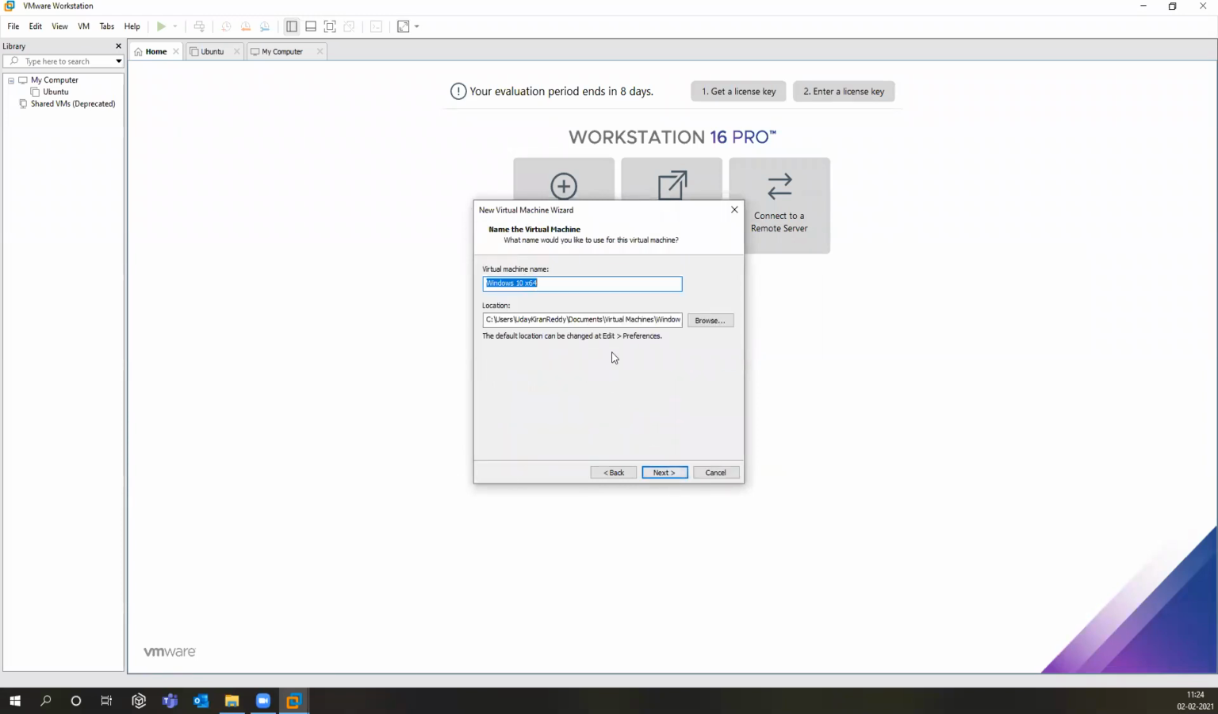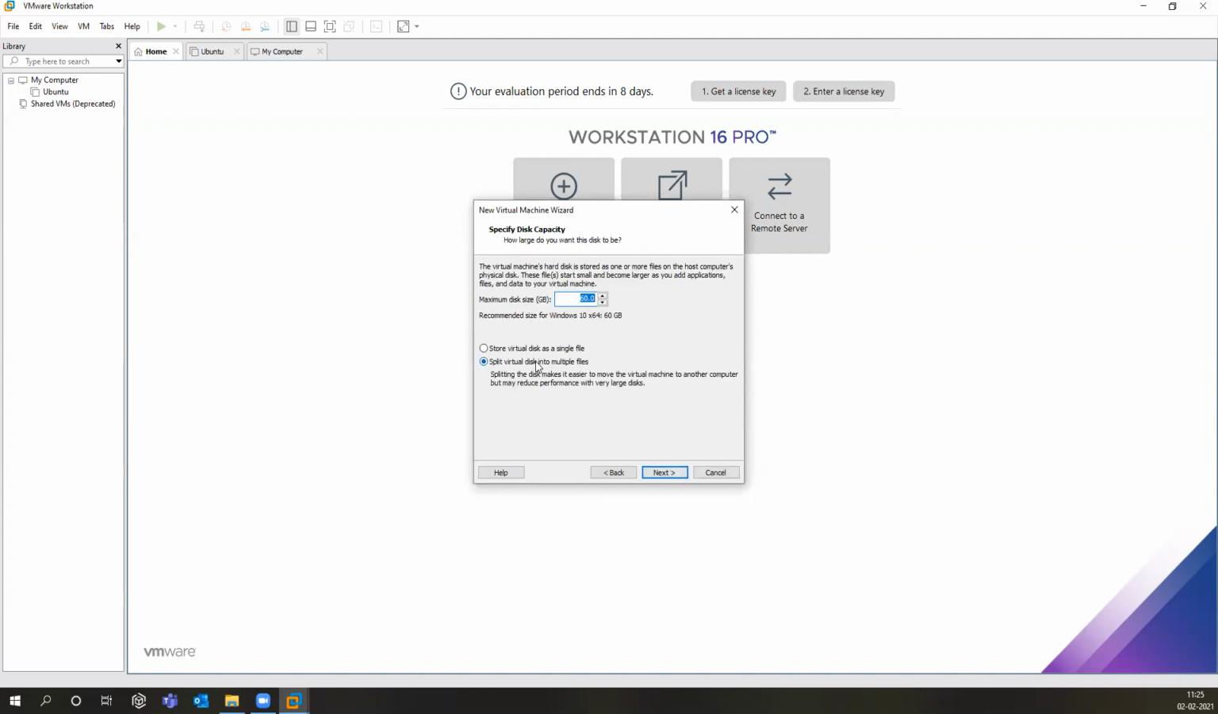Click next. I'm just letting it create in the documents itself. If you want, you can change the location to some other folder. I'm changing it to T drive. You can split the vmdk file into multiple files or create it as a single file. I'm creating it as a single file.